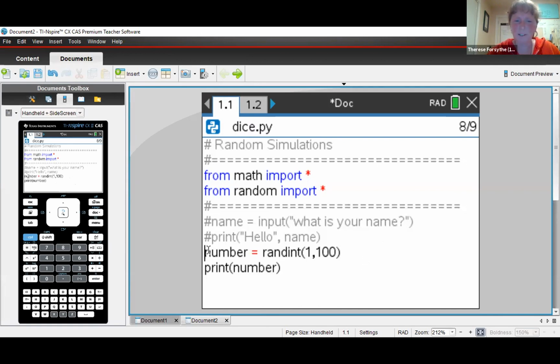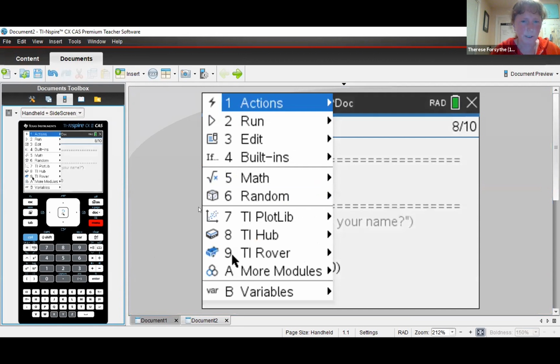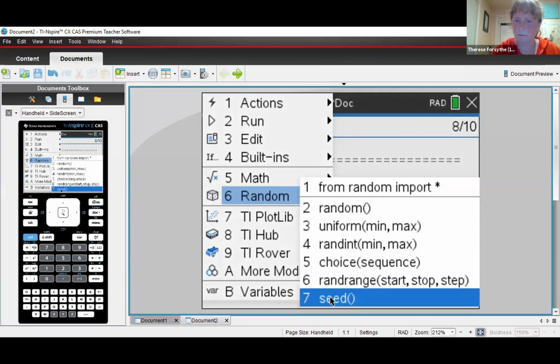So we're going to insert a blank line above our 2 lines of code. So I'm going to press enter and I get a blank line. And I'm going to do just what Jan said. I'm going to put in a seed. So I go menu, 6 for random, and notice number 7 is seed.